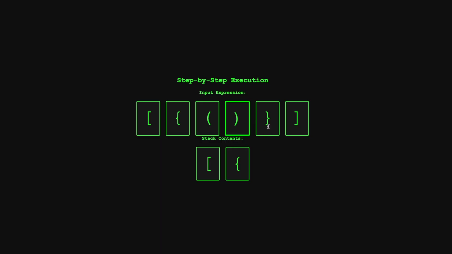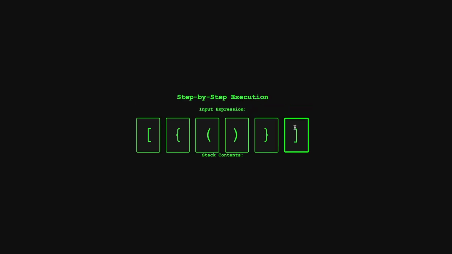Now when I go to the next character, I will get a curly closing brace, right? So again I will pop out from my stack. Again there will be a match. Then I will proceed to the next character. Now again it is a closing brace, so again I will just pop out from my stack and again the braces will match, right? And now in the end, once I've traversed all the characters of the input string, I will just see whether my stack is now empty or not, right?